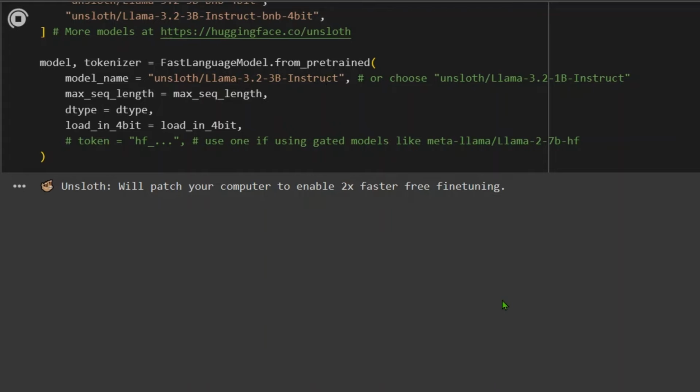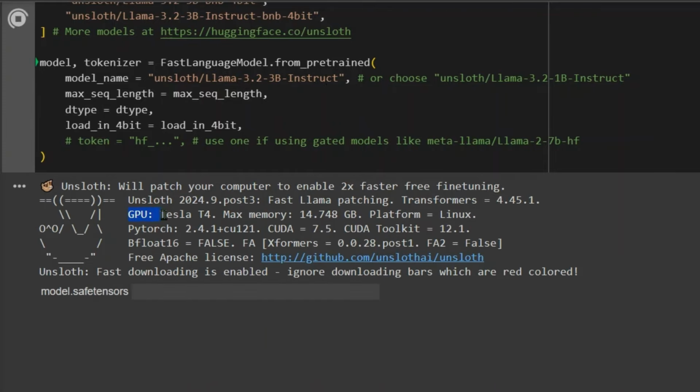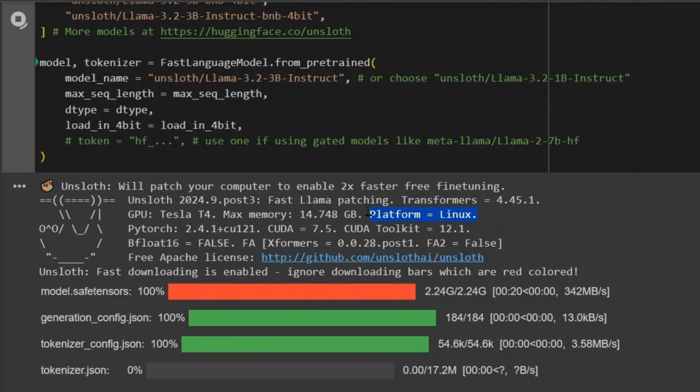So let's wait. We see that the GPU that you are using is a Tesla T4, max memory is 14 GB, platform is Linux. And I would like to mention that if you're using Windows to do something, you pretty much need to switch to Linux. If you're trying to do this on Windows, there will be numerous issues in running PyTorch and other libraries, and it's pretty difficult to get your fine-tuning process up and running on Windows. But if you use Linux, this is going to work pretty well.